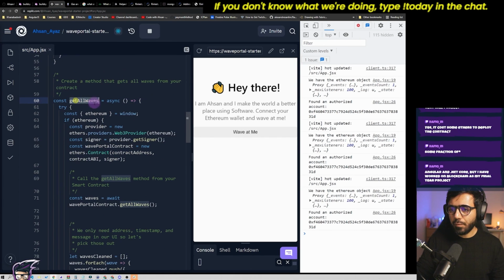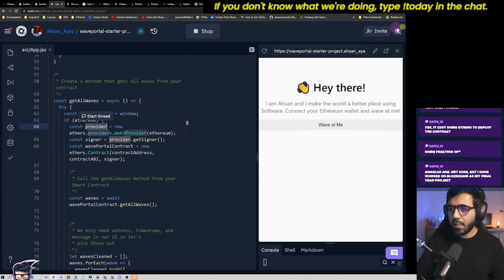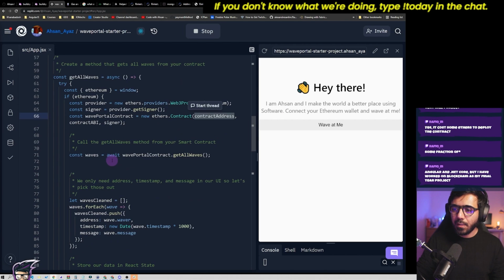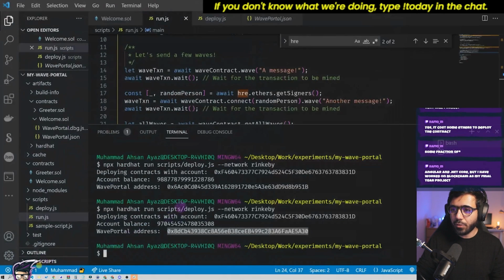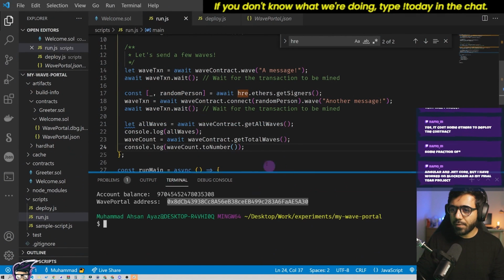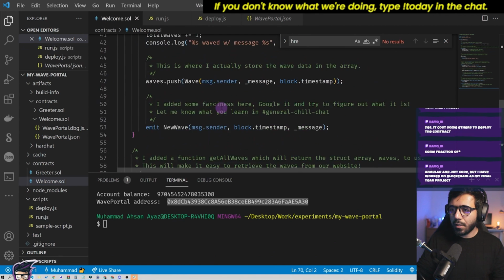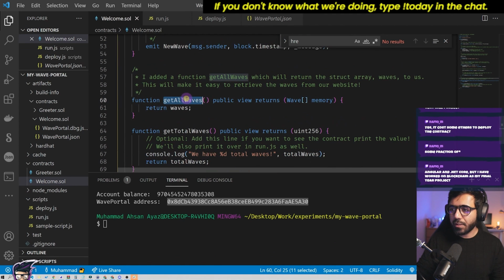Let's see, getAllWaves gets Ethereum, gets the Web3 provider, then it gets the signer, then it gets the WavePortal contract. So it gets our smart contract from the contract address. Then it runs getAllWaves, which should essentially run our Solidity code. So the getAllWaves function in our WavePortal.sol, there is this getAllWaves method, which essentially just returns the waves.